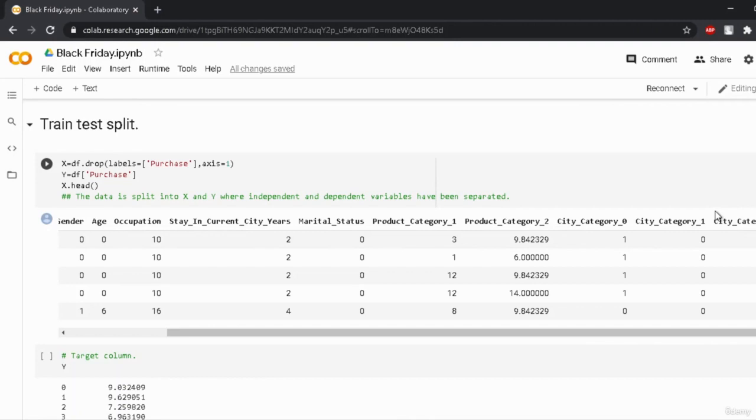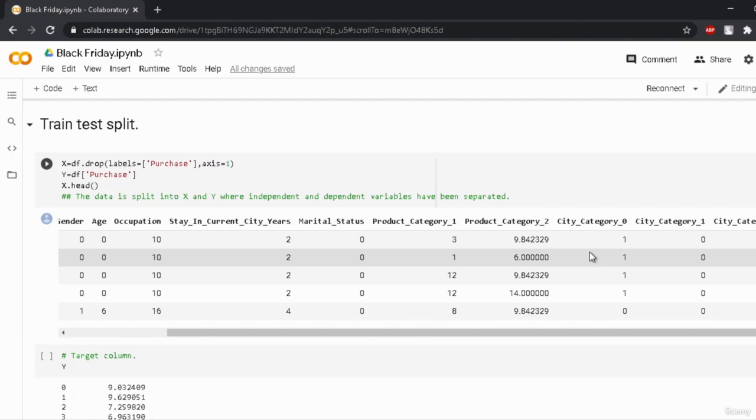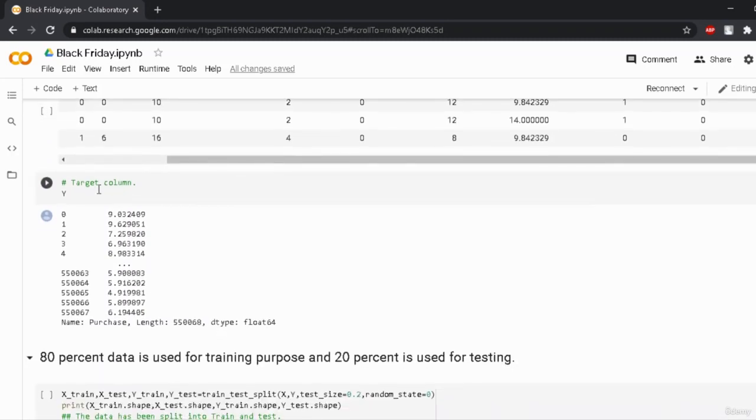Now, before splitting our data into train and test parts, we separate the dependent and independent columns from our data set. Over here, we have removed the purchase column using the drop function, and on Y we have given the purchase column. As you can see, this is how the X dot head looks. We have all the columns in it except for the purchase column, and on the Y we have the purchase column, and these are all the purchases.